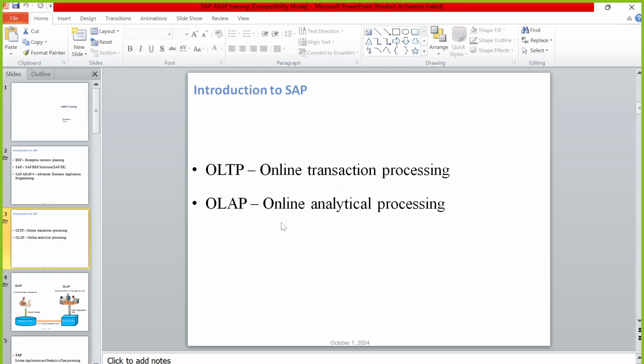So why do we maintain two different systems? Because if we apply data aggregation on OLTP, at the same time while transactions are going on, there will be a huge load on the system. It will impact the performance of the OLTP system. That's why we separate the OLAP system.